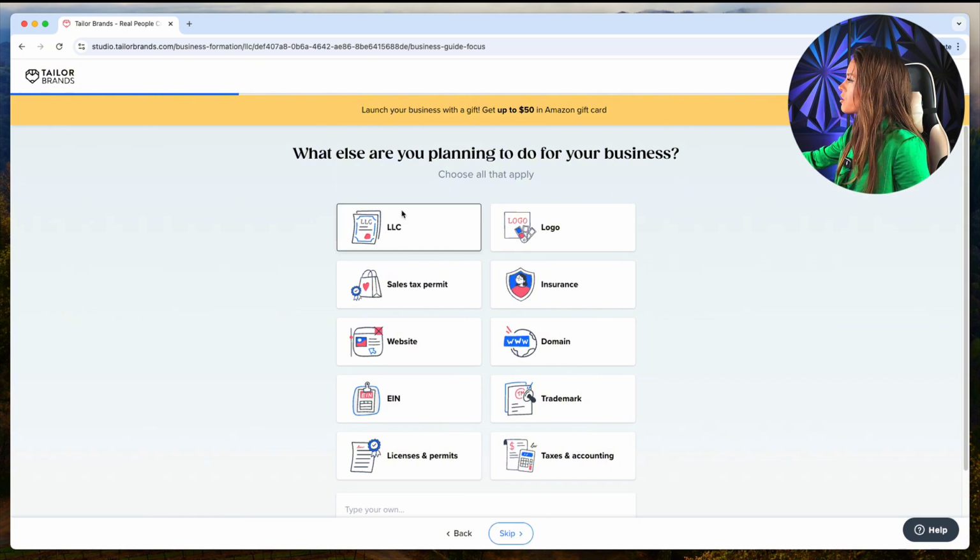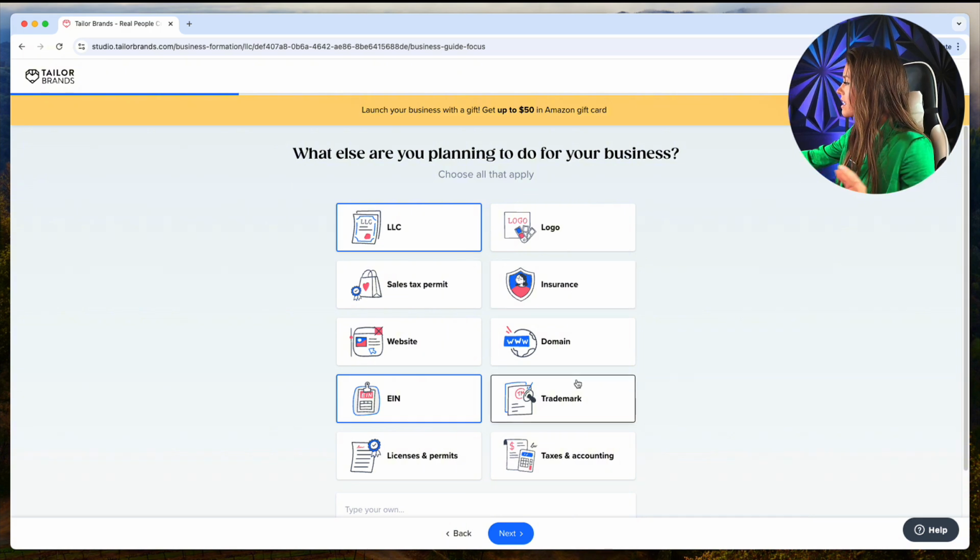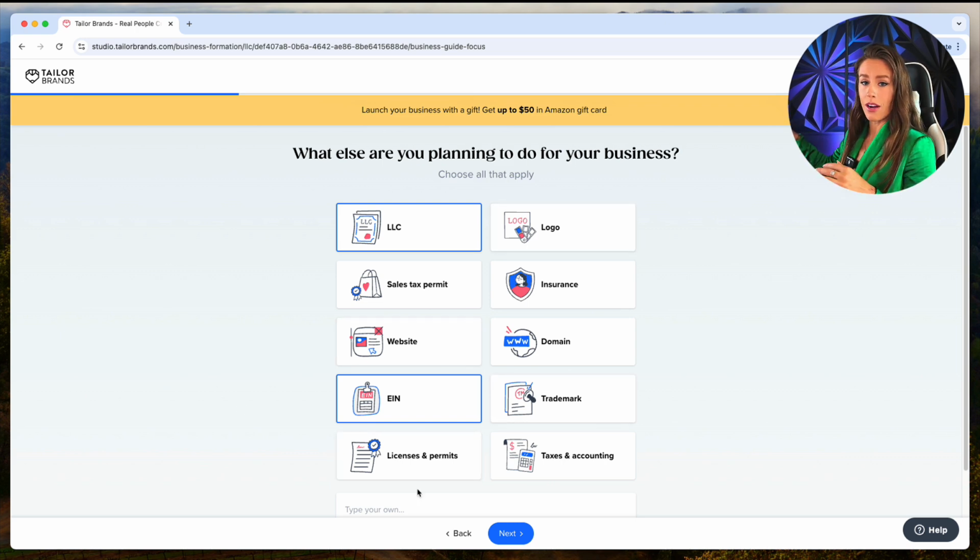And then today, just make sure you select LLC so it's highlighted in blue. And I also want you to select EIN. And you can see they offer all these other things, which is really cool. It's kind of like a one-stop shop for everything business related. So maybe you needed a logo made, or maybe you need a license or a permit for something. You can select any of this. And if you want to go back in later after this video and check these things out, I encourage you to do so. I love that everything is in one spot.